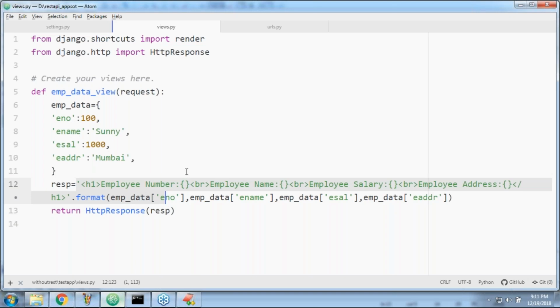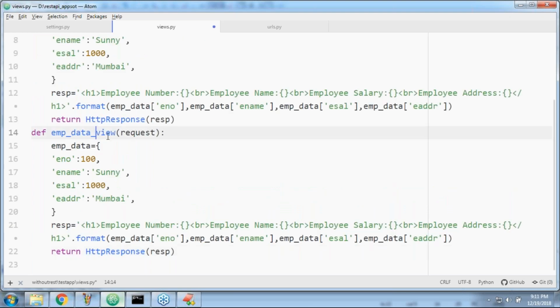Can you please write one function based view to send a JSON response? I don't want an HTML response, I want a JSON response. What we require to do is the same thing. Listen very carefully. I'm taking another function based view. Now, def emp data JSON view.